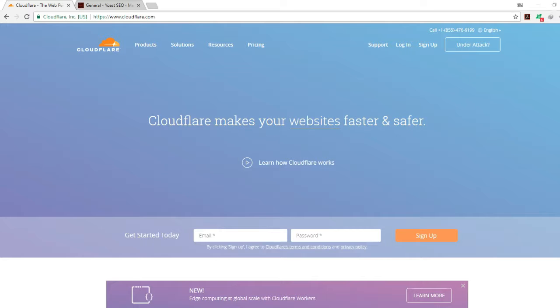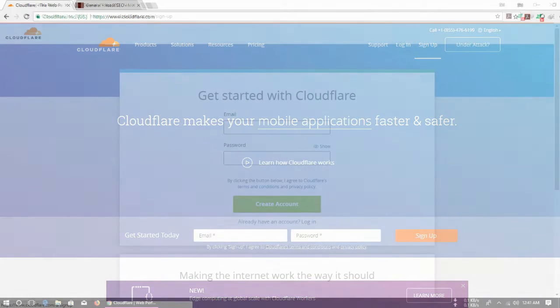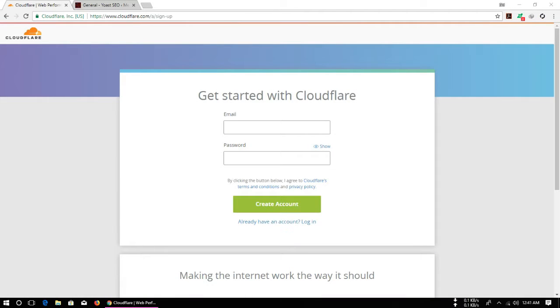First, you need to log into cloudflare.com. The link is given in the description. Then you need to log in or sign up. If you already have an account, then you can log in or just click on sign up. Then a simple form will appear where you have to enter your email address and password.